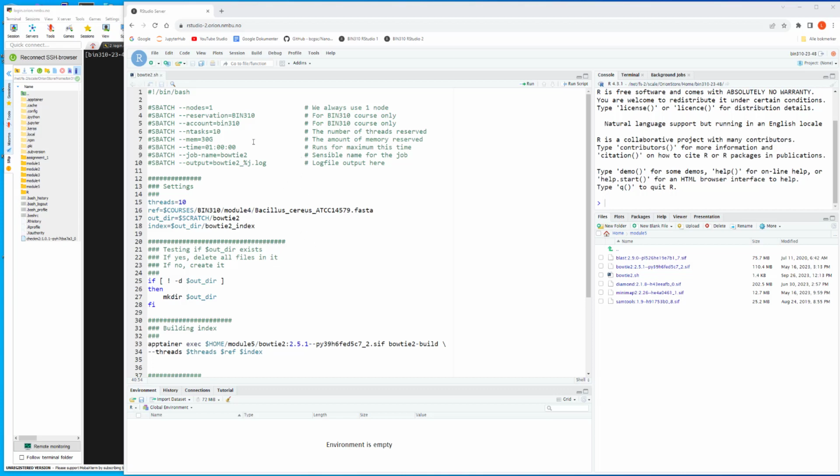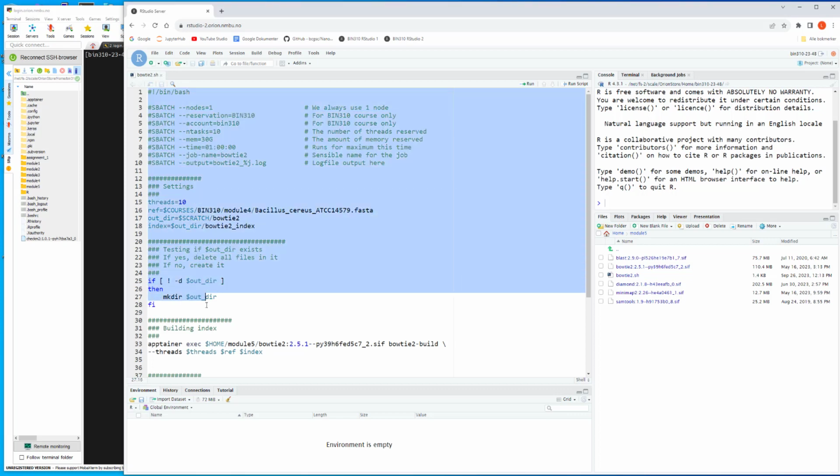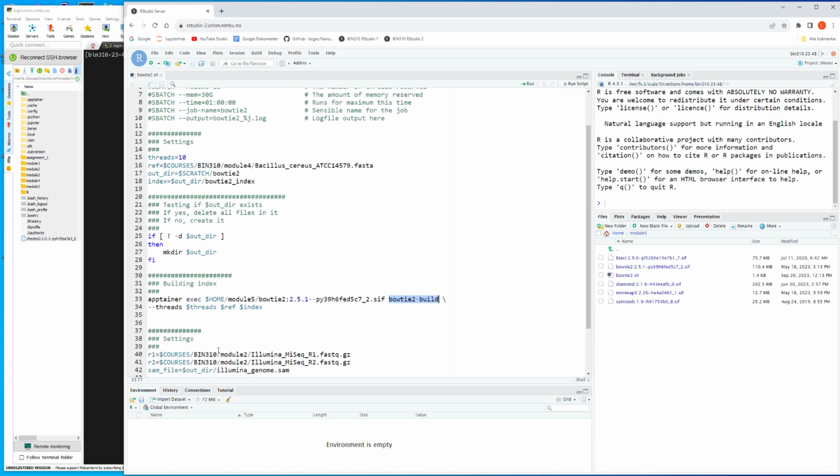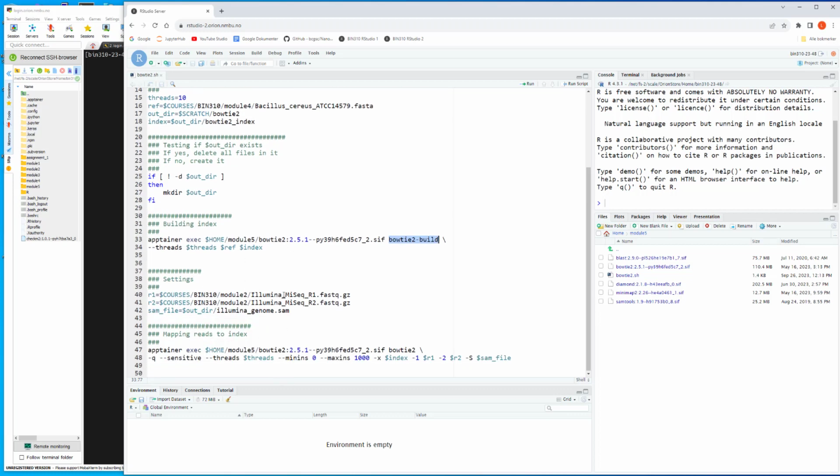Let us have a look at this bowtie code now. Here I have just copied the code from the module 5 document, the first part down here to build the bowtie index. We run bowtie build from the container. After that, there is some additional code for mapping the reads, which I have put in the same shell script. I've saved it here under the name bowtie2.sh under my module 5 folder.